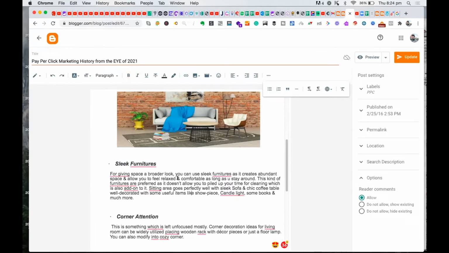giving the space a broader look, you can use sleek furniture. This kind of furniture is preferred and goes perfectly well with a sleek sofa and chic coffee table, decorated. Okay, so now the question is, suddenly you're saying the sitting area goes perfectly well with. So sleek furniture: the best thing about sleek furniture is that it goes well with a sleek sofa and chic coffee table, well decorated with useful items like showpieces, candlelight, some books, and much more. Okay, is it clear? So you're saying sleek furnitures are basically all these things: sleek sofa, chic coffee table and everything.